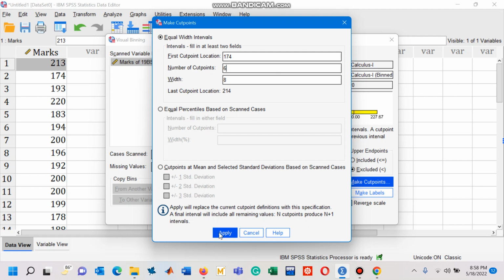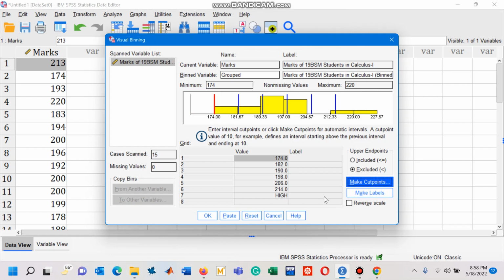So now click on Apply and you can see that some values have been generated. Click on Make Labels. You can see here the highest point in our data set is 220, whereas these labels stop at the point 213 and then we have the next point 214 and higher. So you can change these things manually. For example, I'm going to write down here the number 222.